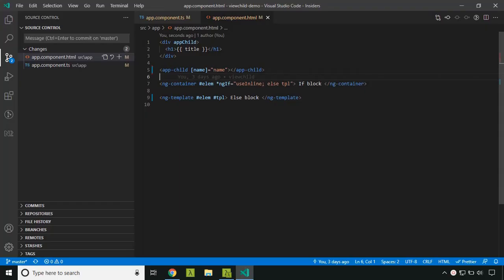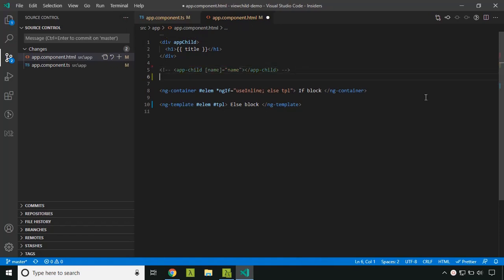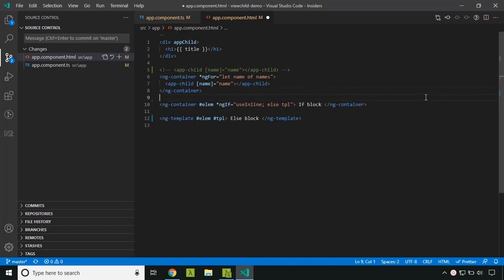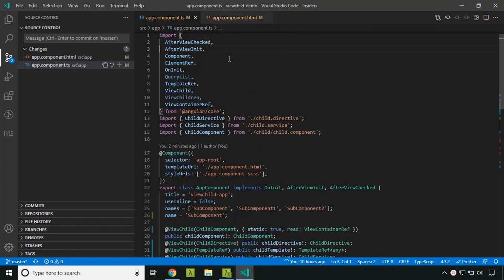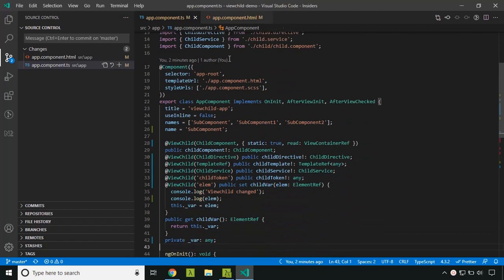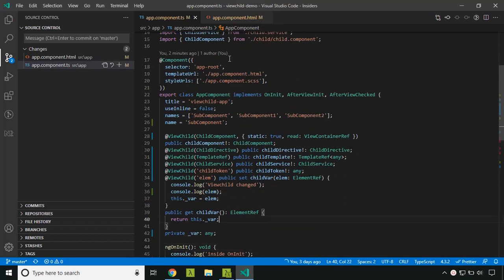Now let's take a look at the decorator ViewChildren. Till now we have been dealing with a single instance of a query. So now I have added an ngFor loop, and inside that I am repeating the app child component multiple times. I have provided a names array which will contain 3 elements. So ideally 3 component instances will be generated. Now let's see how we can query that.